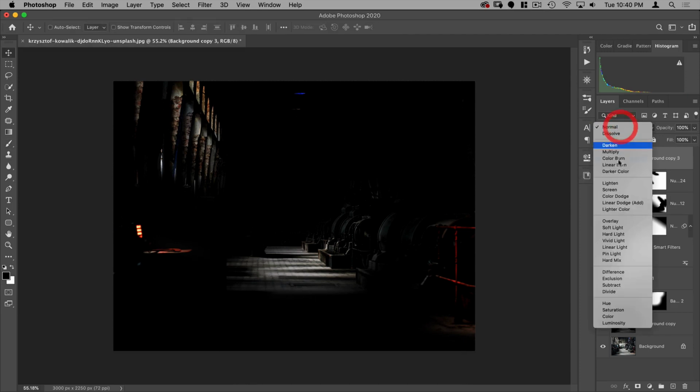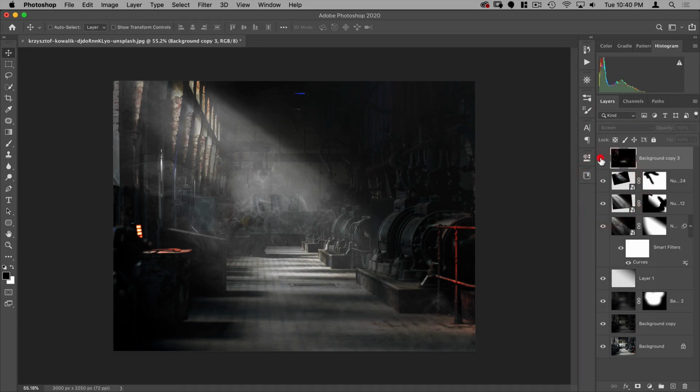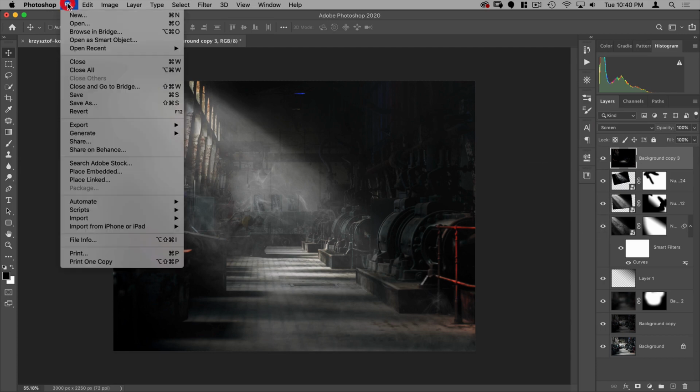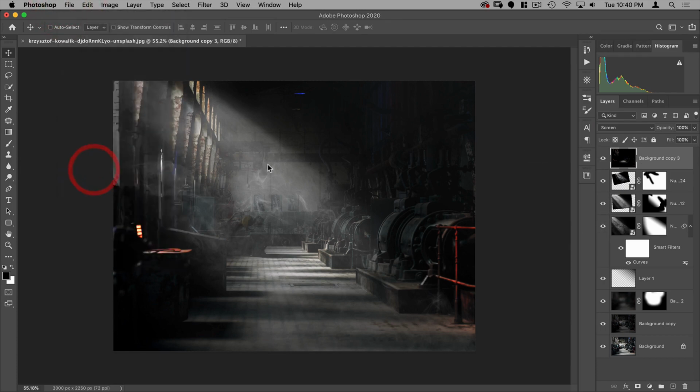And now I can put this on screen. You're going to see that makes a huge difference to really make this light look like it belongs there and is lighting that scene. So there you go. We now have pretty much all of our light in. The next thing I'm going to do is go to File, Place Embedded.